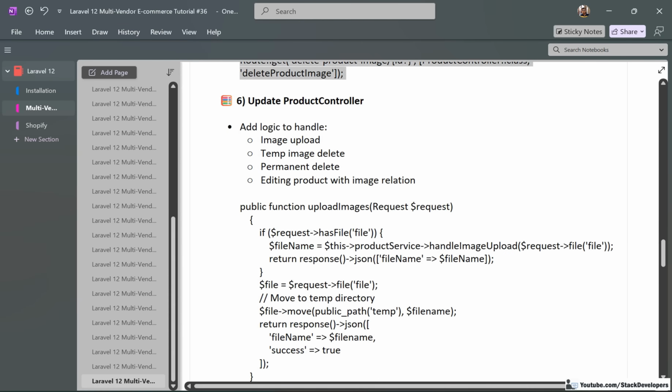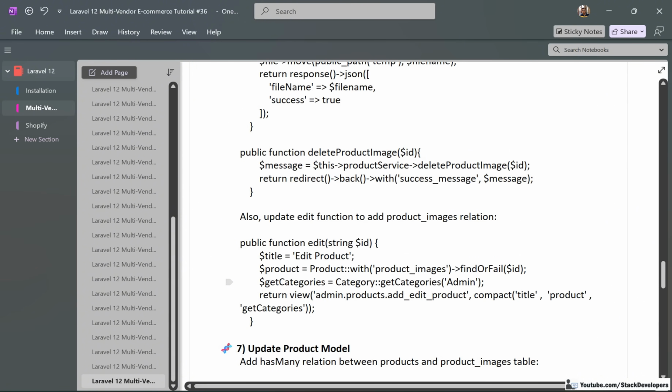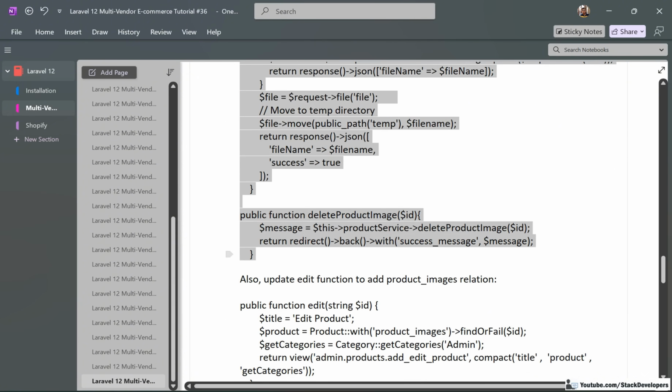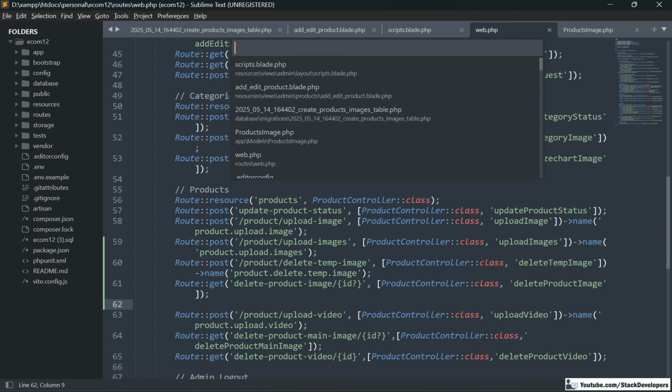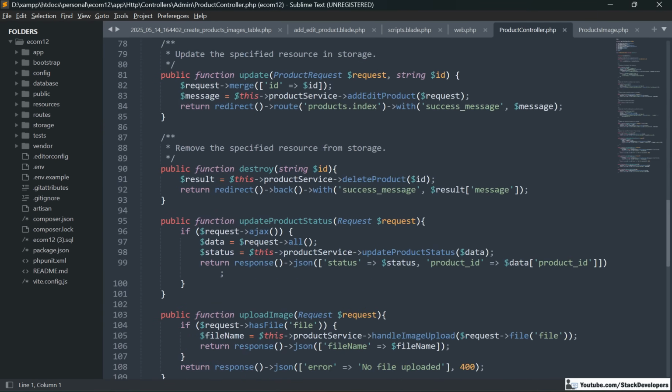So finally, we are going to add these few functions: the product upload images function in the product controller, and also we are going to add the delete product image function, and also we are going to update the edit function. Okay. First, we are going to add these two functions in the product controller. Here we're going to add at the last.